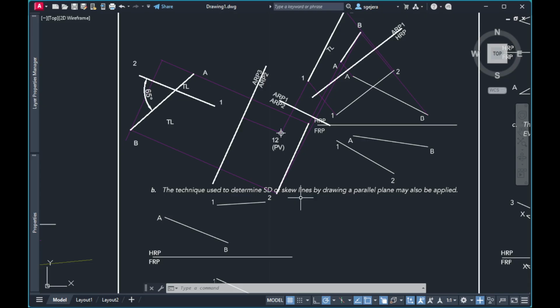Alright, so that's how you do true length point view true length method. Ang next natin gagawin is the parallel plane method. So kung naalala nyo dun sa shortest distance natin, ang ginawa natin was we created a parallel plane that contained one of the lines. Tapos sinadya natin na yung plane na kinrate natin was truly parallel to the other line. Para pag in-edge view natin yung plane, ang lumabas was both the lines were shown to be parallel in ARP1. Tama?